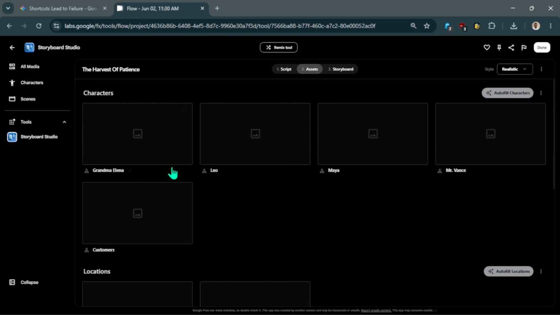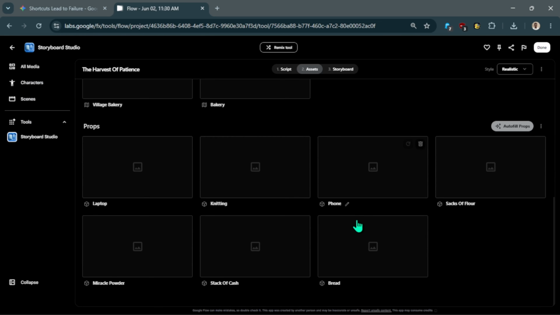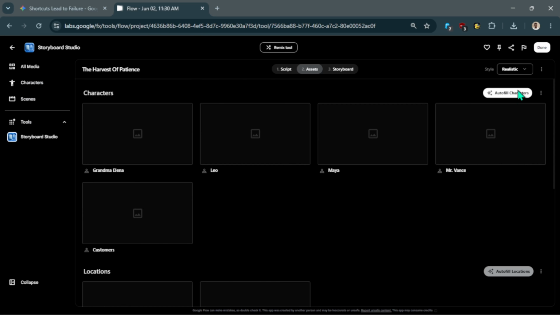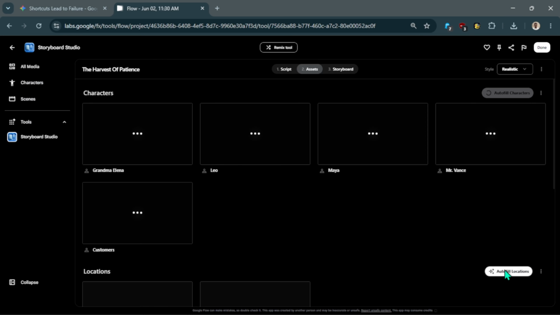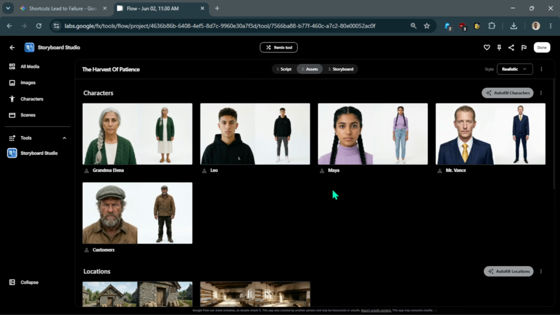Now let's move over to the Assets tab. This is where Storyboard Studio truly stands out. It has automatically pulled out all the key elements from our script: 5 characters, Maya, Elena, Leo, Mr. Vance, and customer, 2 locations, the village bakery and another bakery, and a complete list of props, including laptop and phone. Using the autofill characters feature, Storyboard Studio generates detailed visual descriptions for each character and then produces realistic reference images automatically.